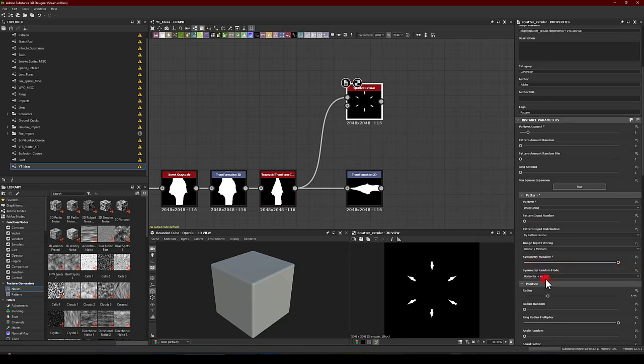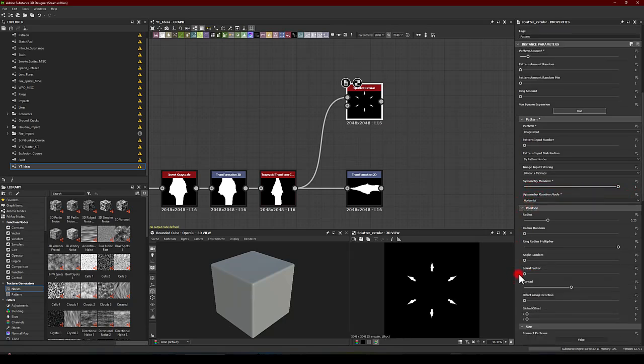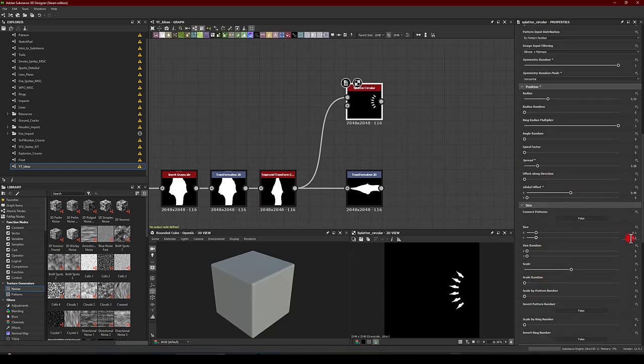I'm going to do symmetry random, but only horizontal. For the spread, I'm going to lower it. I'm going to use global offset as well. For the size, I think I'm just going to put maybe 1 and 1 here, and I'm going to scale it down. I would like those shapes to be a bit more pointy, so I'm just going to find out which axis I have to tweak, and it seems like Y, so I'm just going to put this at maybe 1.5. And now I can play with that size random as well and get something like this.